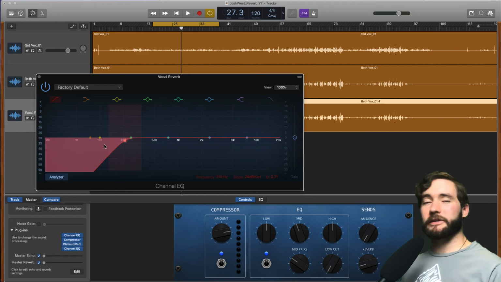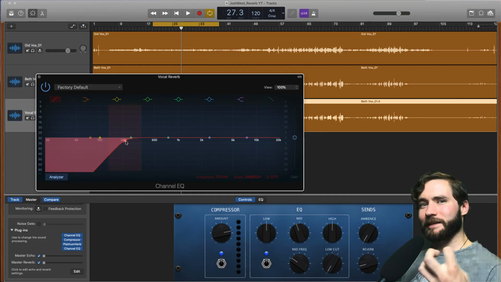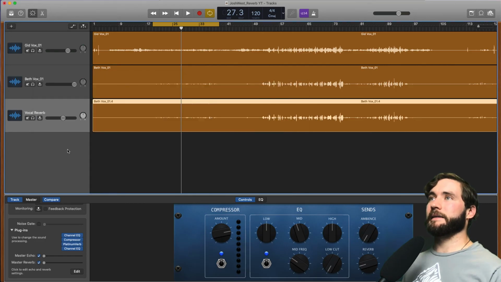hertz. So what this is doing is basically taking out all the low end under 200 hertz. I don't like a lot of low-end reverb in my vocal. It doesn't sound realistic. It makes things a little bit muddy. And if you add this low cut here, it just starts to make your vocals start to shine. All right? So let's listen to how that sounds.